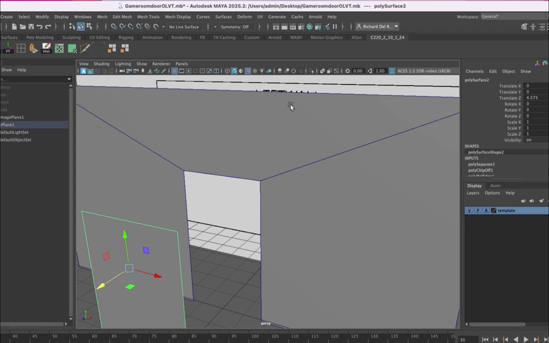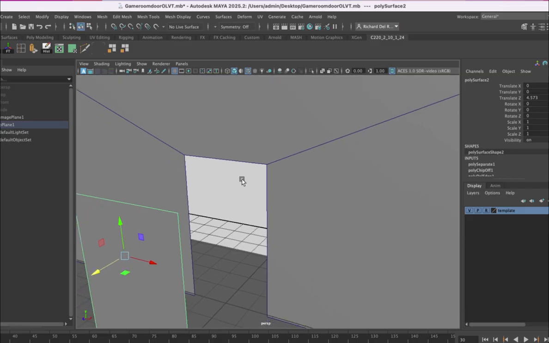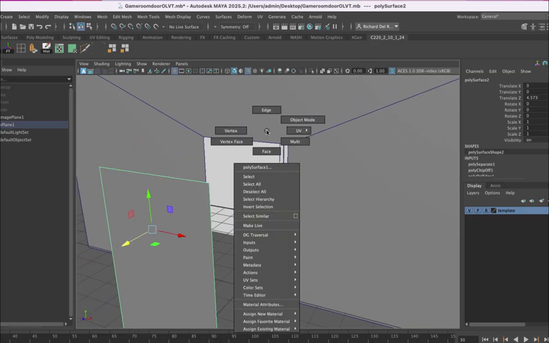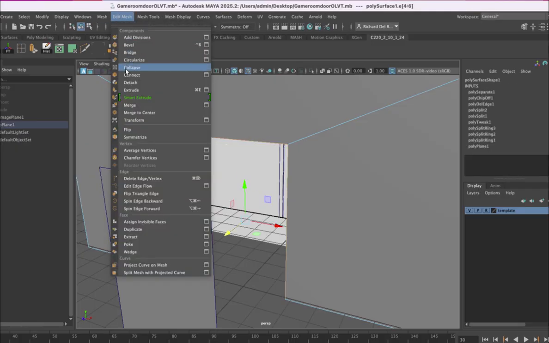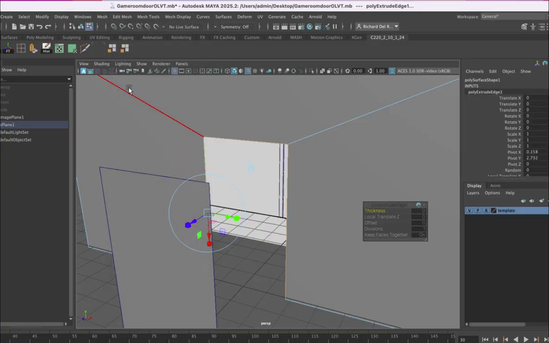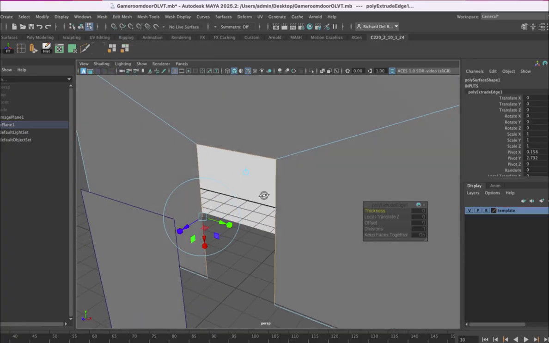And we're going to establish the door molding. And we'll do that by using our extrude tool. So I'm going to right click and then I'll choose Edge and I'll shift select these new inside edges. If I were to go to Edit Mesh and then use my extrude tool, I can now extrude edges the way I'd like them to be.